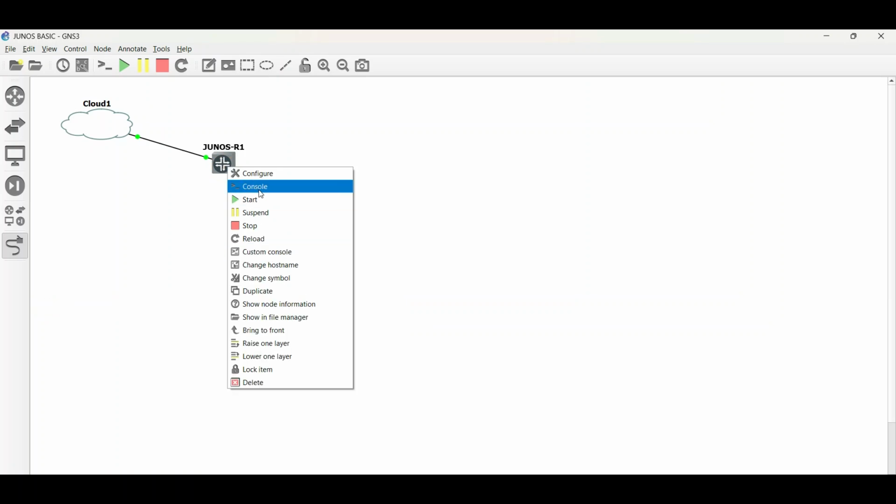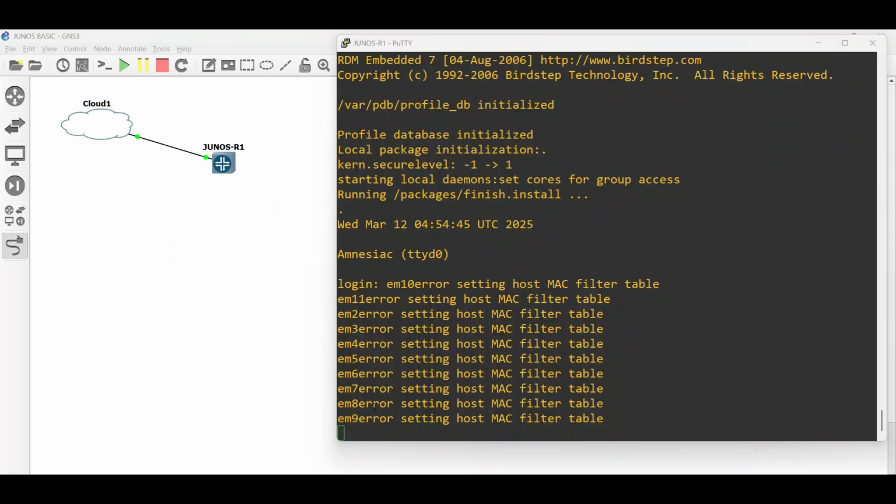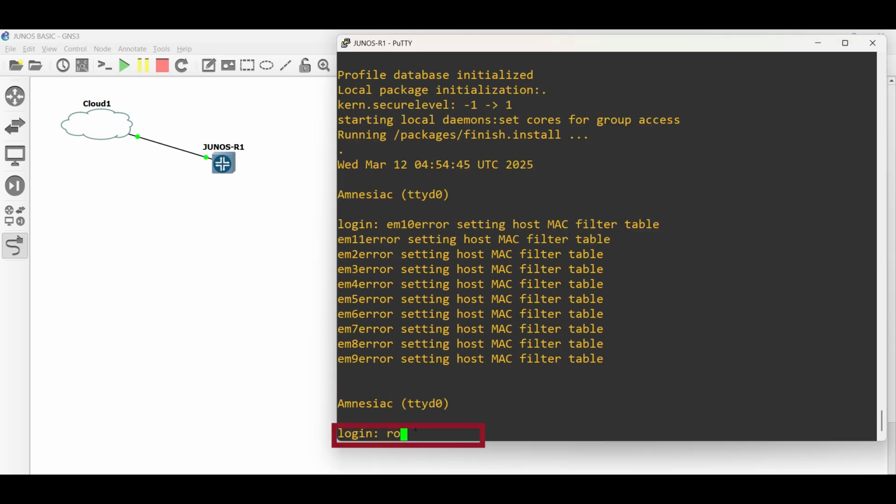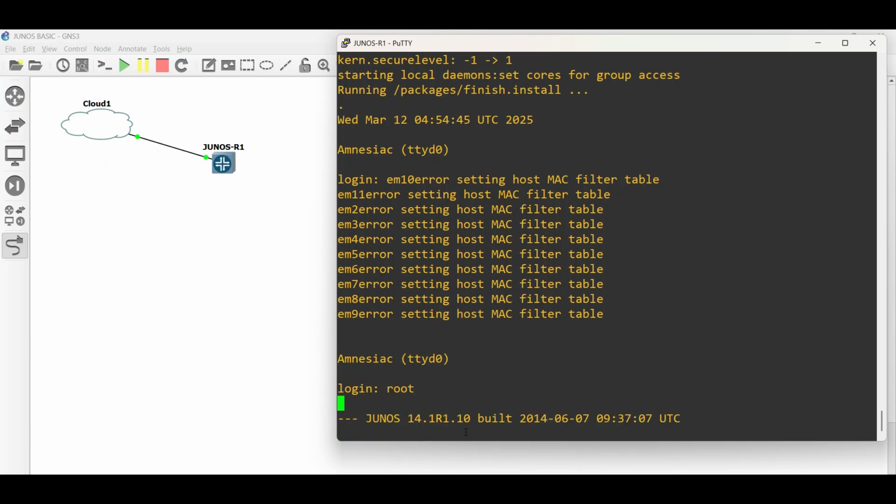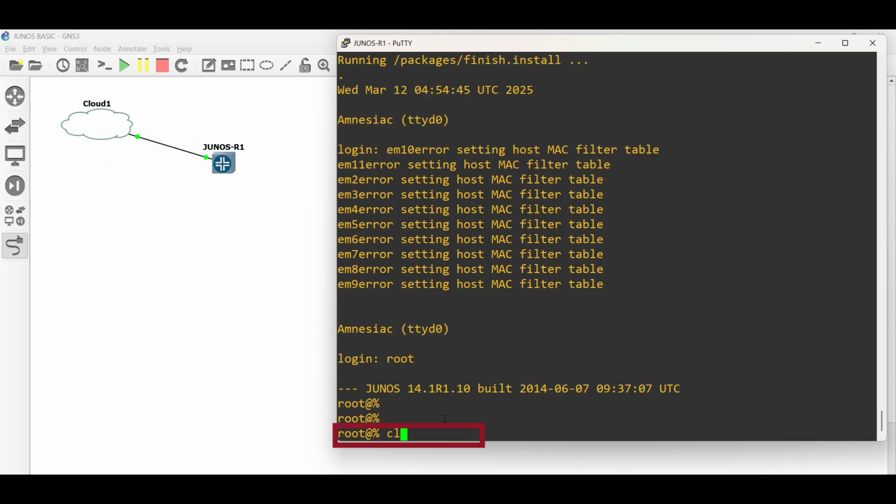Upon boot up, connect to the router via console. Log into the router using the initial account, which is root and without a password. Upon login, type CLI to enter the operational mode.